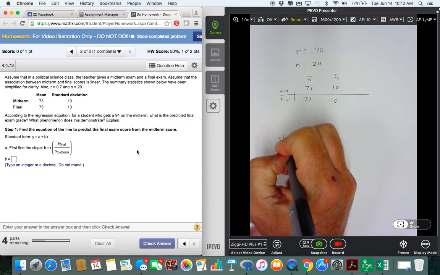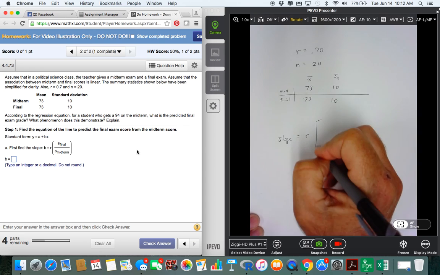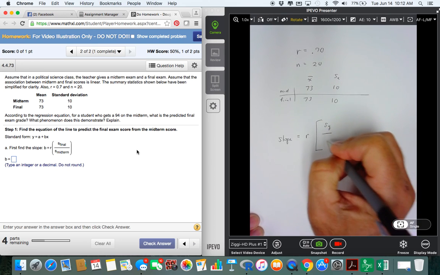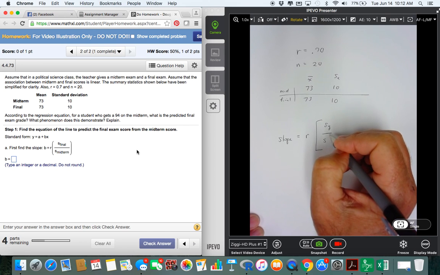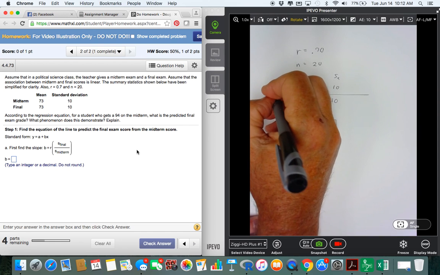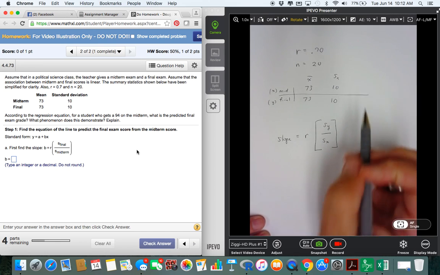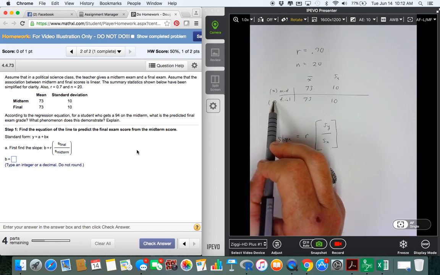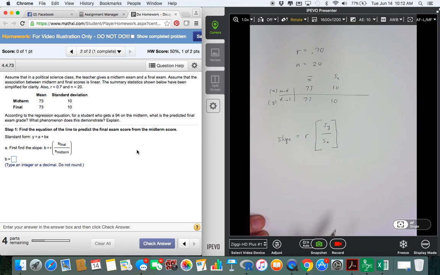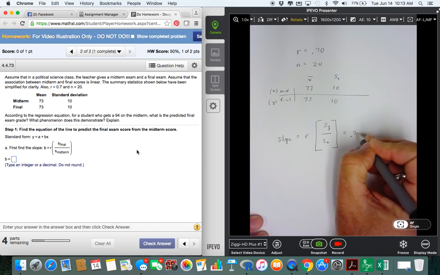And we can always find the slope by taking the correlation times the standard deviation for y divided by the standard deviation for x. Now, the reason I hesitated is we didn't define what was x and which is y. Typically, whatever you're trying to predict would be your y, and the value that you're using to predict is your x. So gang, the correlation is 0.70.